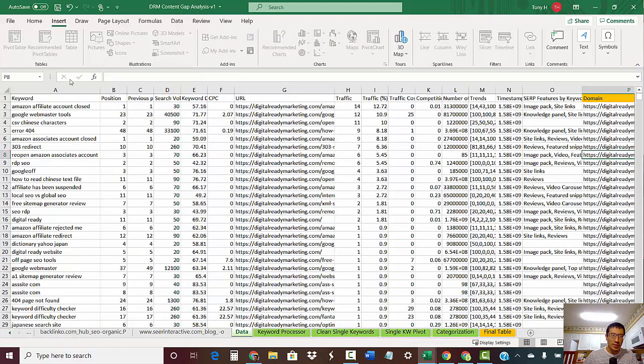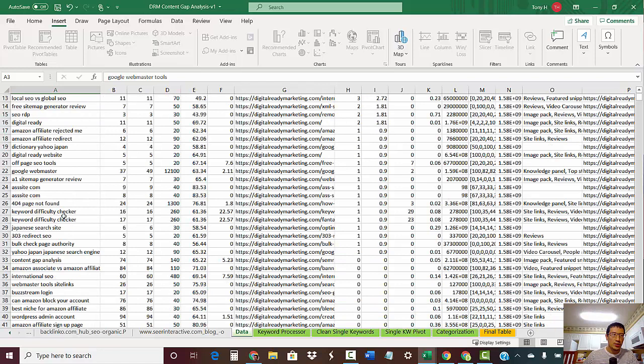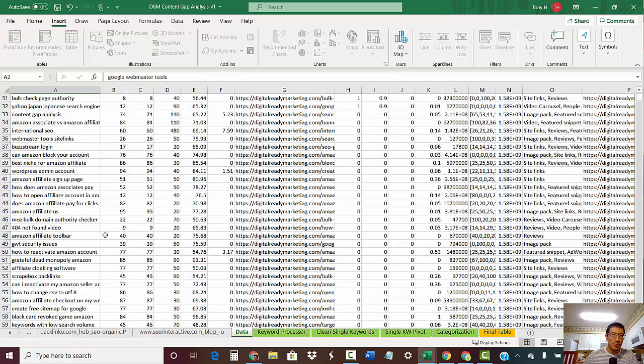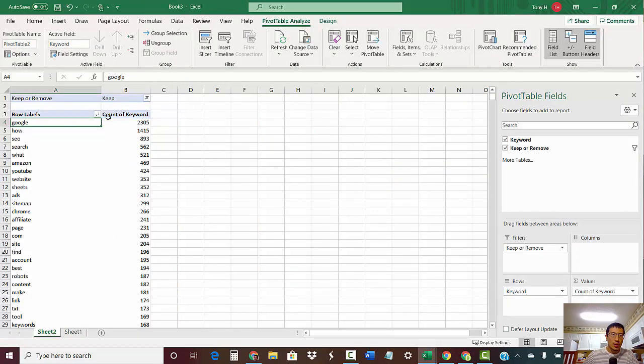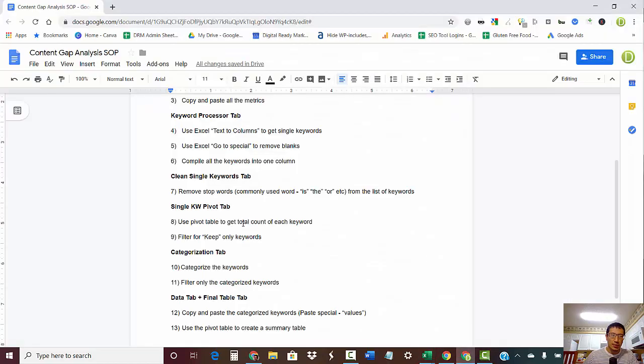across all the websites. So if I scroll down, yeah, Google appear here, Google off. So Google appear a lot of times, essentially. This is what it's telling us. Okay, so now we have this. Then we can go to the next step.